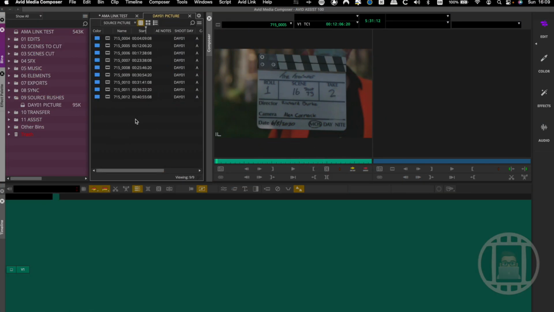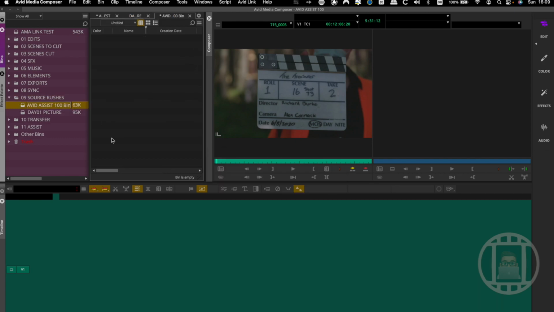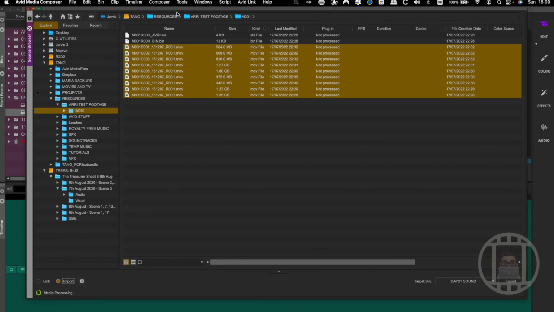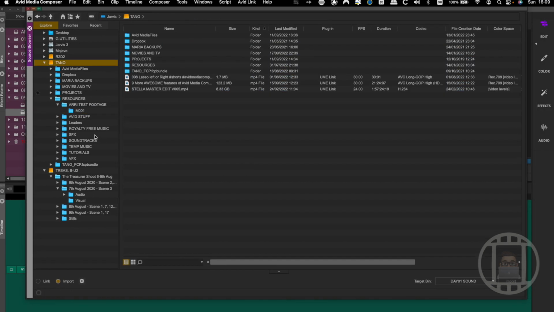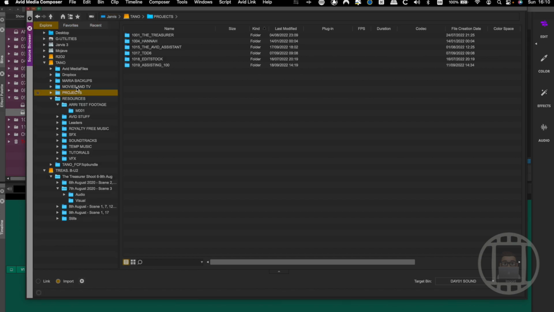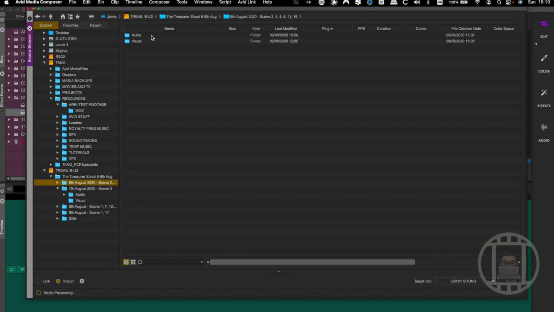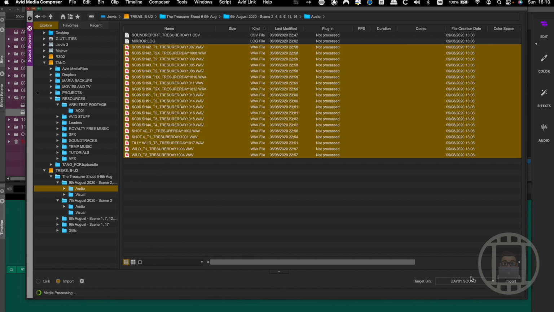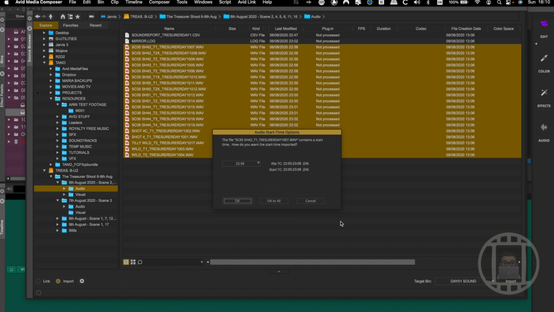Right, let's take a look at audio. So in our source rushes here, I'll go day 1 sound. So go back to my source browser, change this to import, and I'll go to my projects folder. Actually, no, I'll go treasure, day 1, audio. There's all my sound files, and I'll hit import.